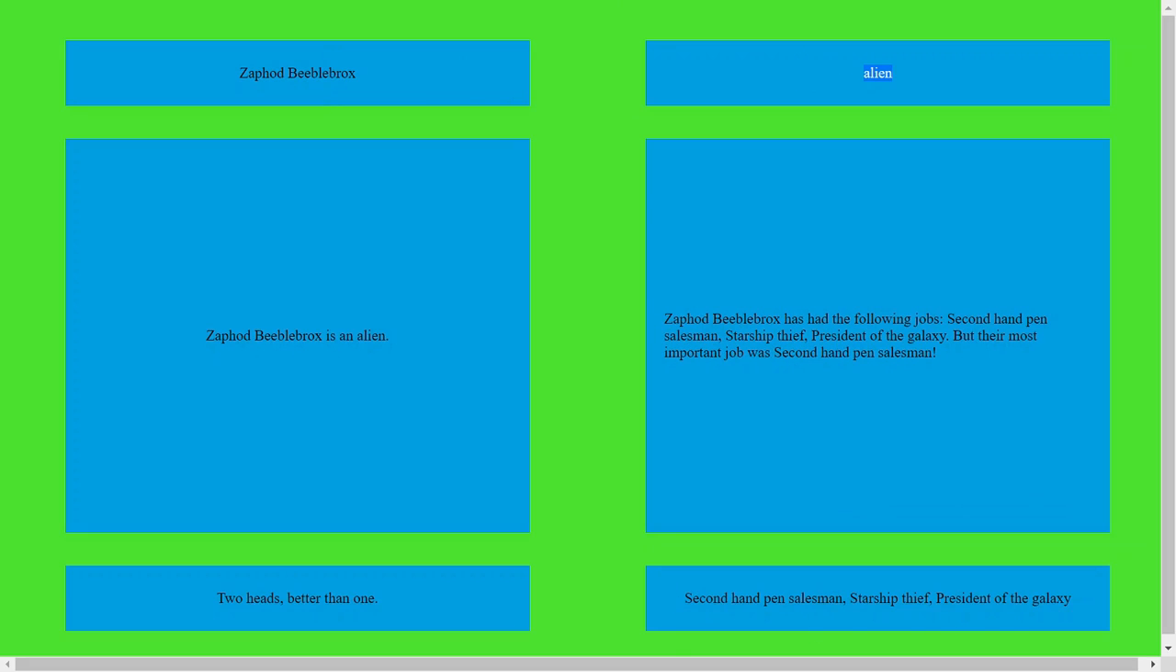Our final button down here, so you've got secondhand pen salesmanship, starship thief, president of the galaxy, and as you click on this button, you'll see it just changes the order of the jobs and just keeps cycling through those. And that is the CS30 website skills assessment.